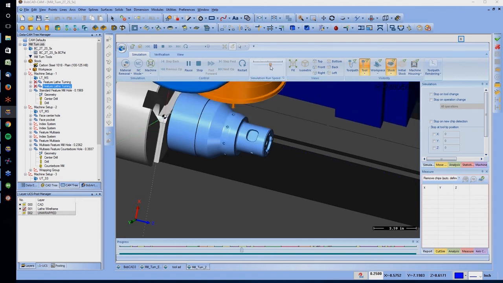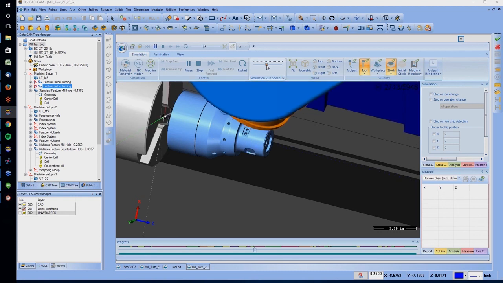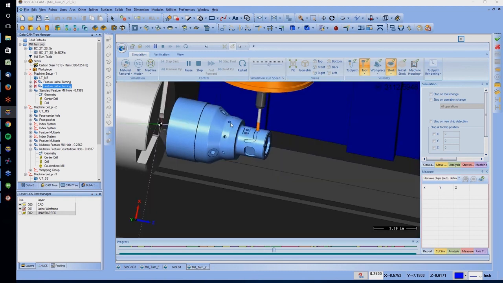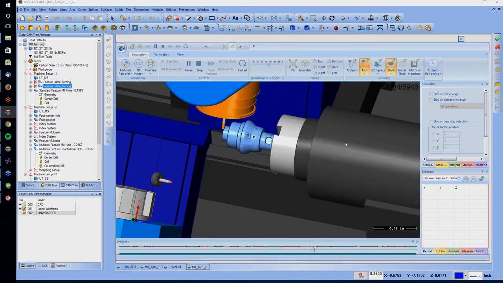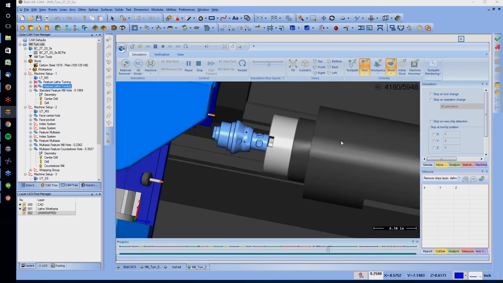Alright. Speeding it up, doing the drilling, and then it's just continuing on. Subspindle change and the backside.